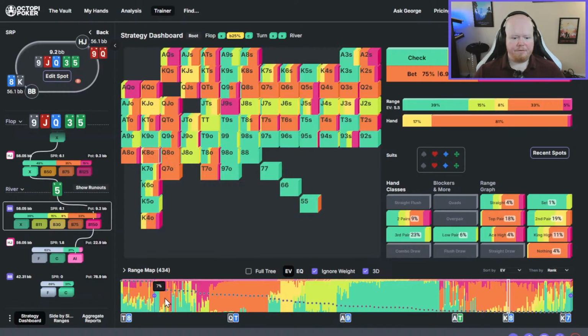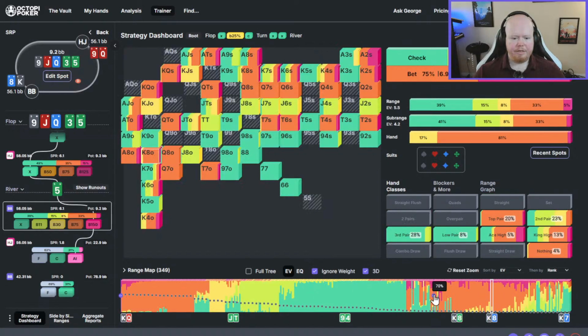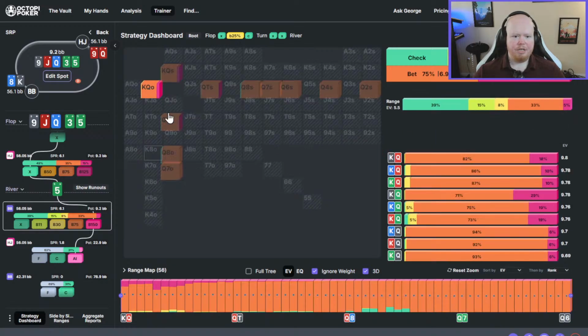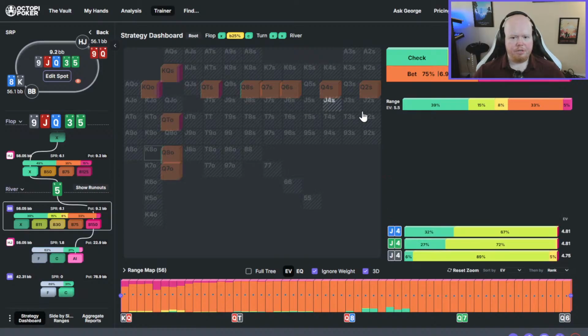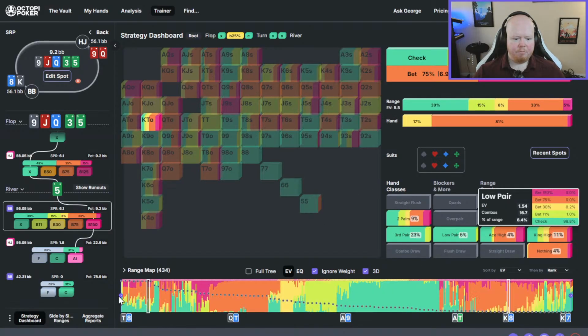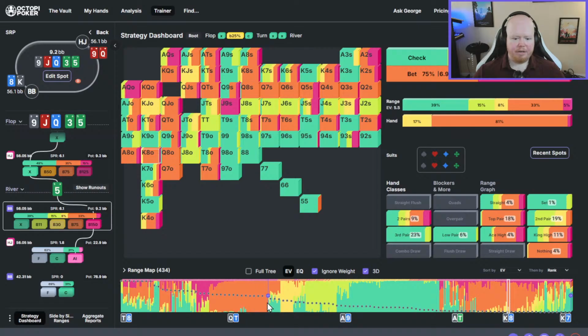Then we have this area right here, which is a huge area of the orange. And that right there is the stuff that's going to want to bet the 75%. And you can see that that is the medium strength queens, right? That's the top pair that's kind of strong but not nutted by any means. Then below that, we have the next category down.